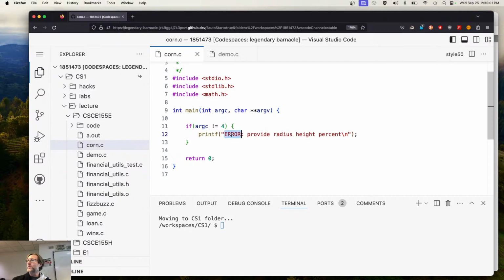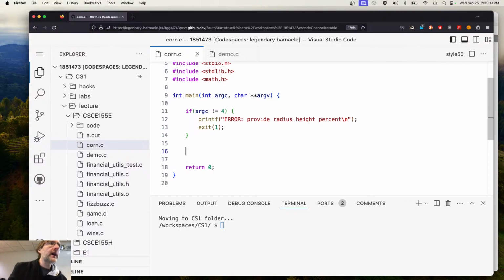All code post is probably going to be looking for is this keyword right here. But you should have a human readable error message there. And if that's the case, then we can't really recover. So I'm going to go ahead and exit the program. That's the end of the program. Otherwise, I do know that I have those 3 provided command line arguments.